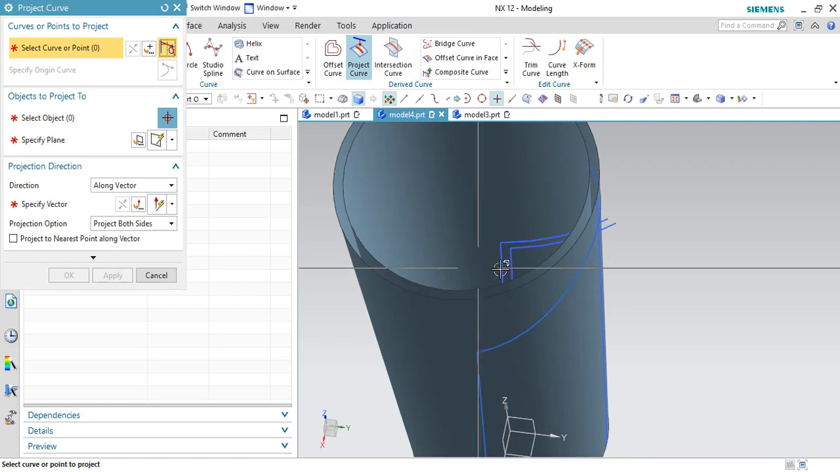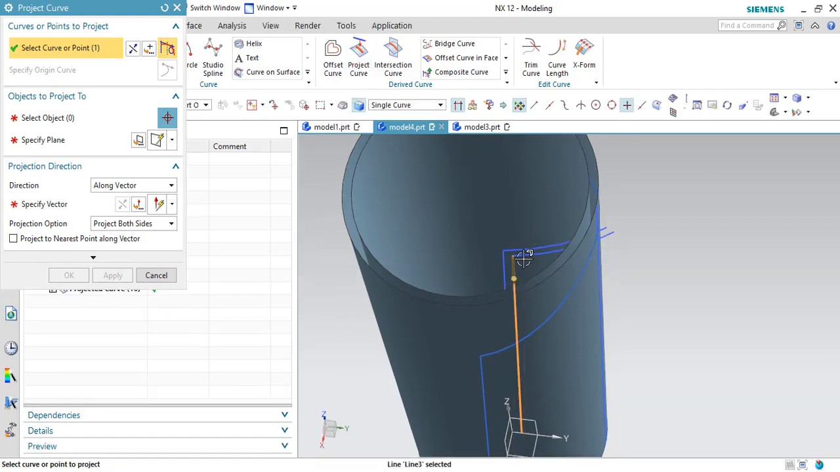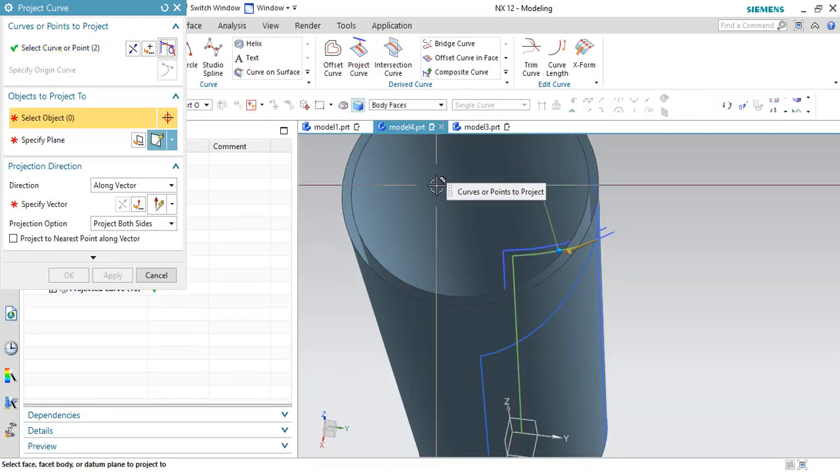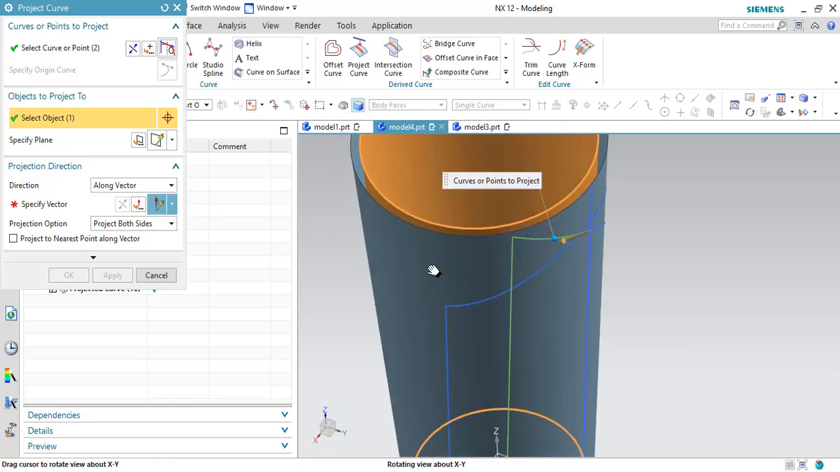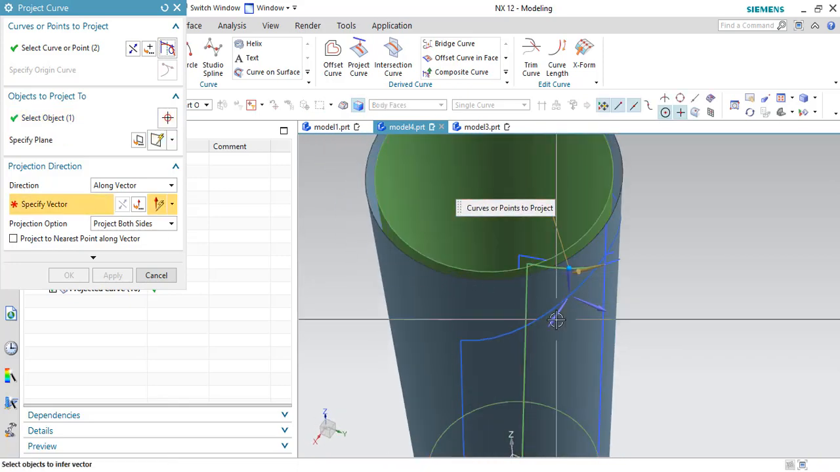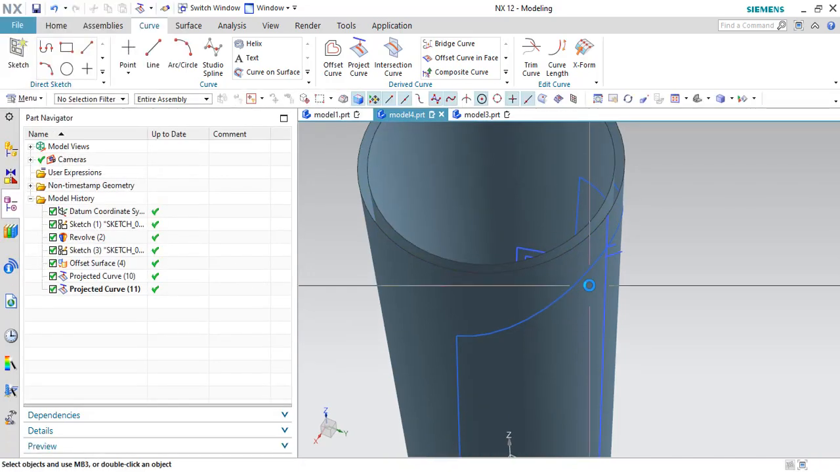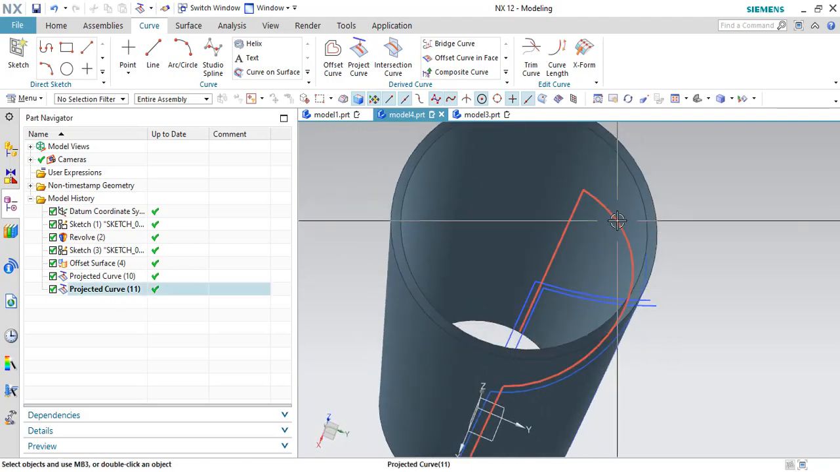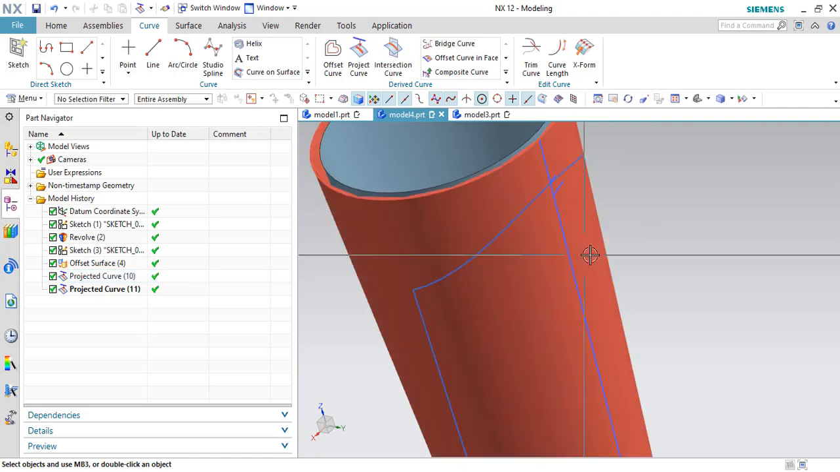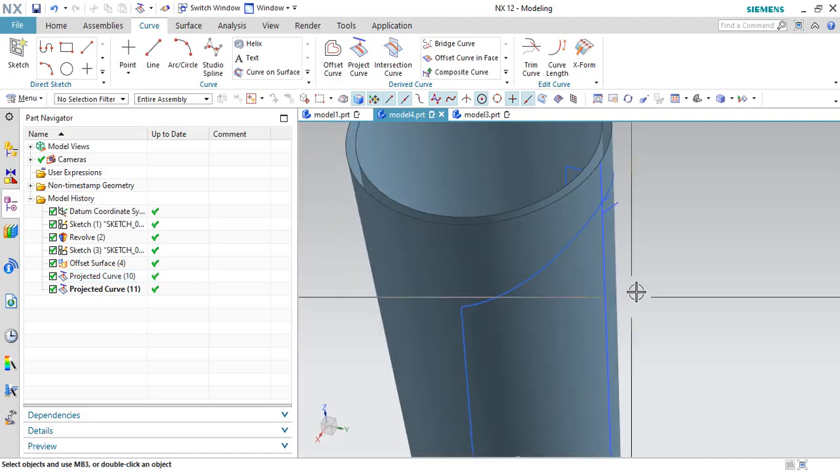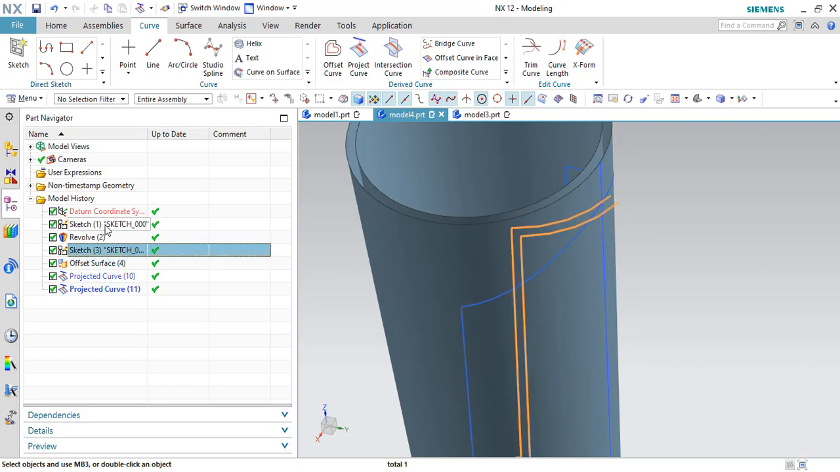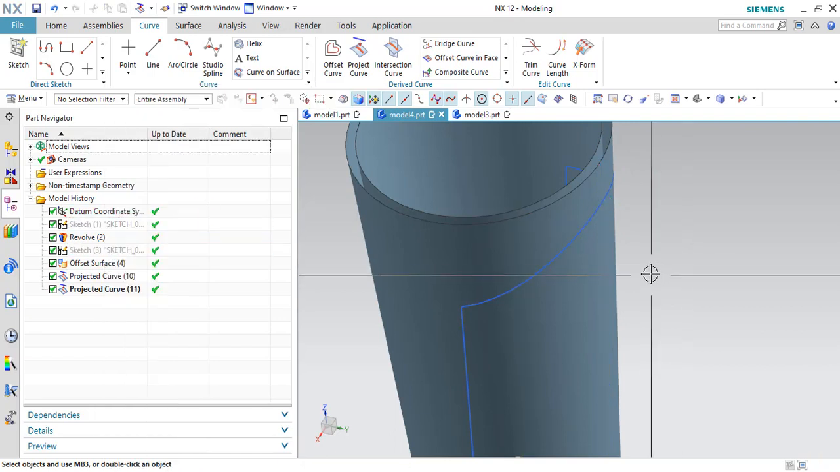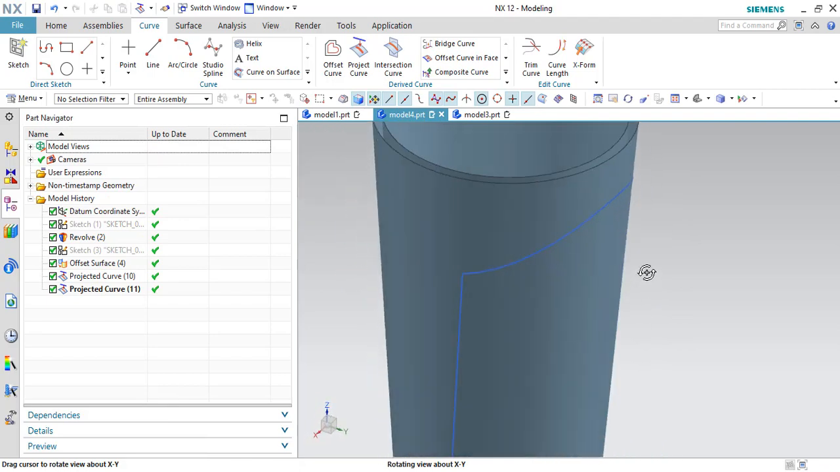Now I will make this projection. Let us go to project curve again with these two curves, and the object should be the inside cylinder. Now the vector is this. Again we have to make it both sides and click OK. Now you can see there are two curves projected on the two different surfaces. I don't need these sketches now, so I will hide them in order to avoid confusion.